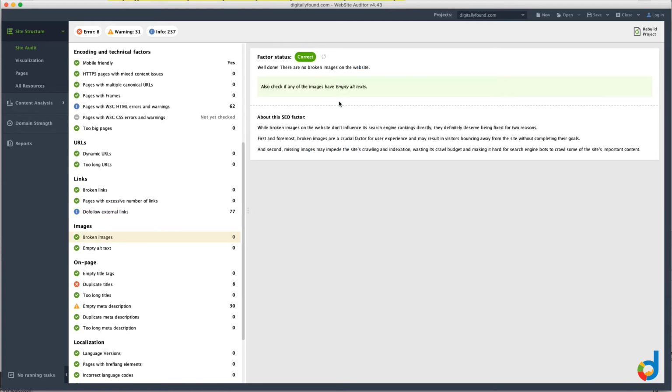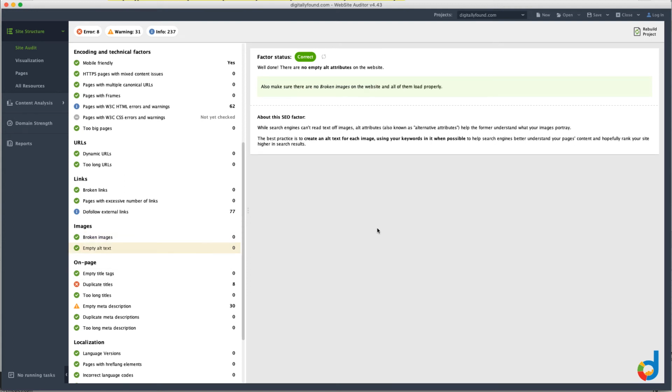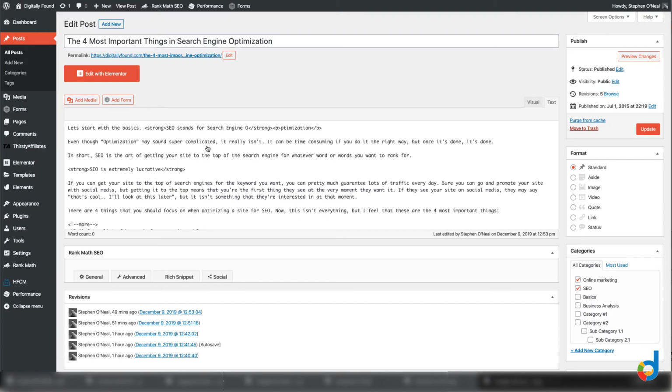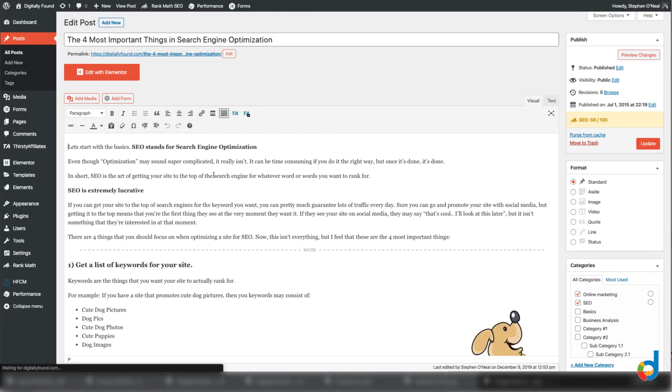Next up, you have broken images. This is obviously a big issue to Google. If you have any type of image on your website that is broken, it'll pop up here. Same thing with empty alt text. Alt text is something that will actually describe an image to Google. This will help you show up on things like Google image search and whatnot. So it's definitely recommended to actually set your alt tags on your website. I'll show you how to do that real quick. If we go to something like here, go to edit post, and then we can go to an image.